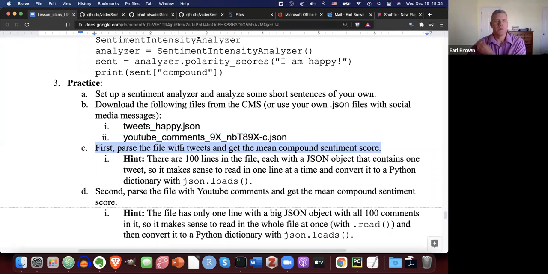So it says first parse the file with tweets and get the mean compound sentiment score. I have a hint here. There are 100 lines in the file, each line with a JSON object that contains 1 tweet. So it would make sense when you're parsing this file to parse it line by line, right? So you create a connection and then you loop over that connection. So you're looking at one line at a time. By line, I mean hard return, right?